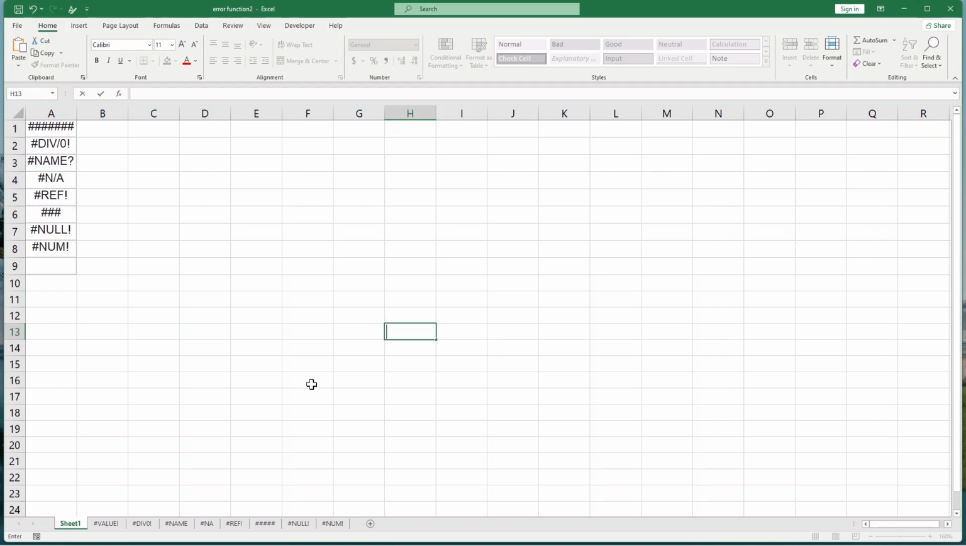Today we'll be discussing some common errors that you may encounter while working on an Excel sheet. These errors are represented by certain error codes like value, division, name, not available, reference, null, and num. In this video I'll be explaining what each error means, what causes them, and how to fix them.